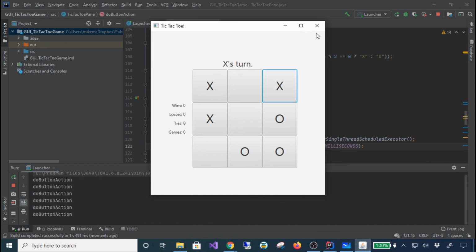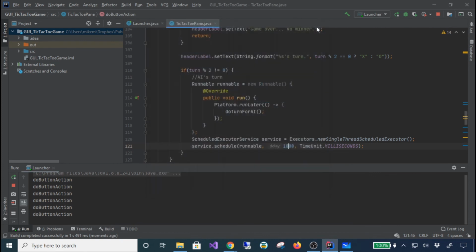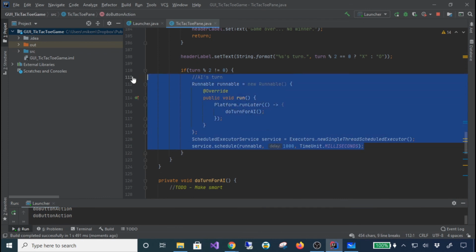Okay, I think 1 second, I don't know. It just feels like the right speed. You can mess with that if you want. I'm not requiring you to know anything about this. I just felt like it would feel nicer if the AI took some time.